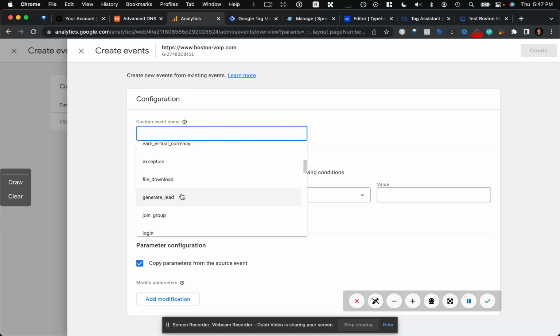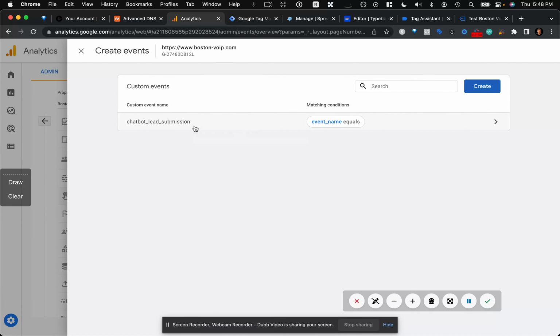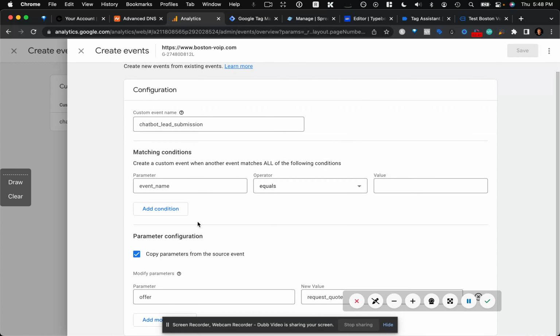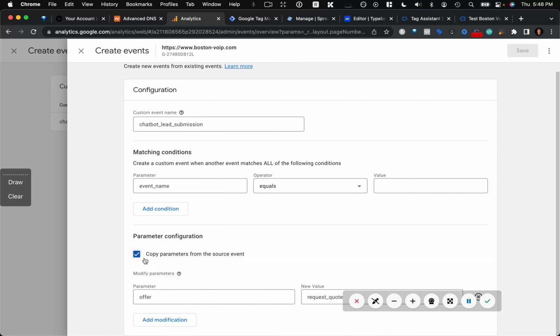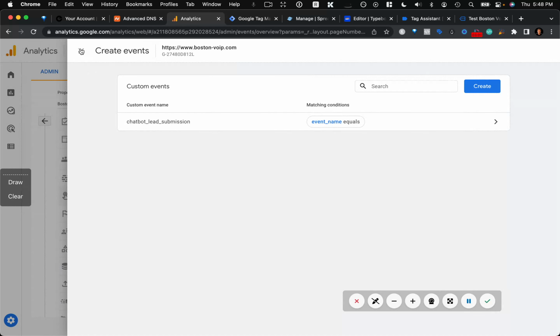So in my case, what I had to do was create a new event. Let me show you. This is a new event that I had to configure. It's just chatbot lead submission, right? And then the additional parameter of offer and then request quote, so I can see that in the reports. Okay, so once you set up your event, the next thing you need to do is set up this data layer code.